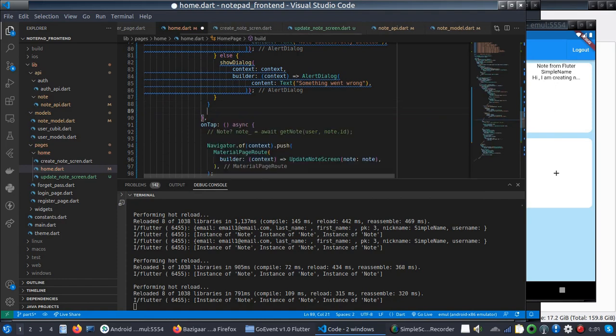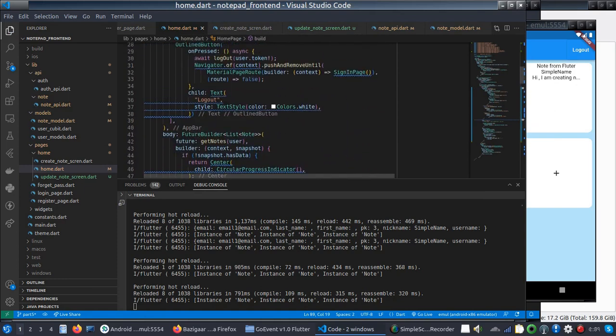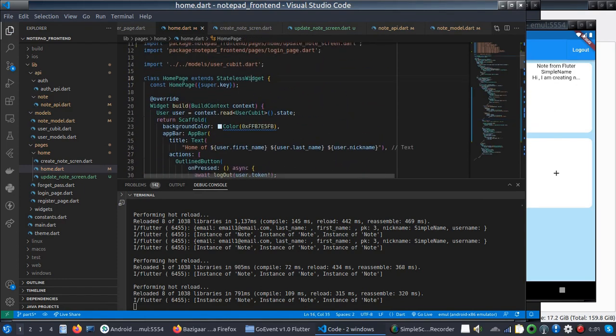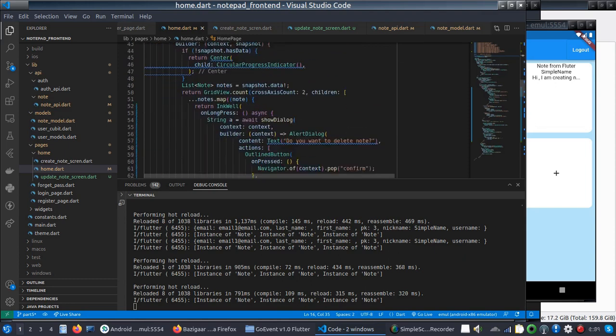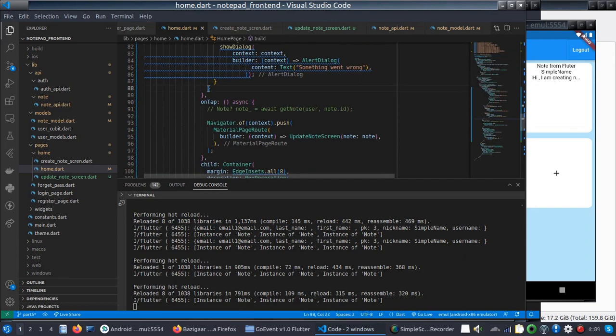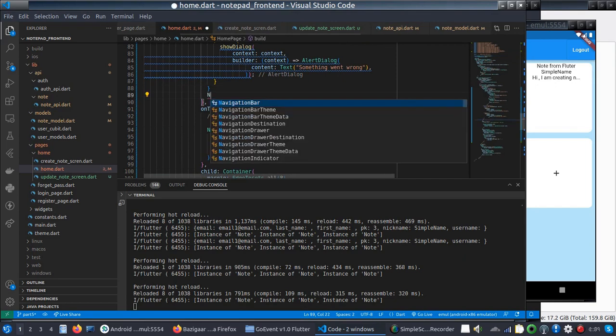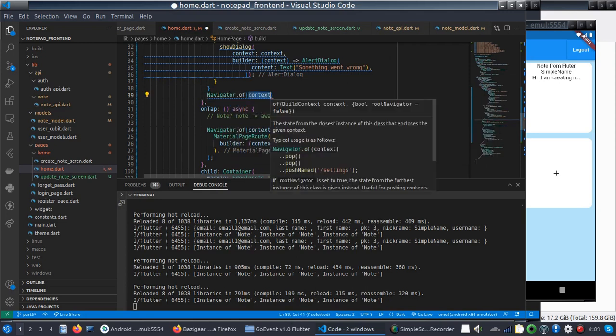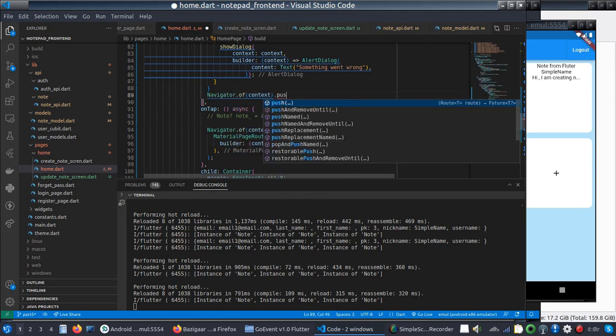And why I am unable to use set state is this is a stateless widget. Okay, this is a stateless widget, convert it to stateful. Or you can do another thing, you can just again come to the home page. Suppose you can do Navigator.of(context).pushAndRemoveUntil.